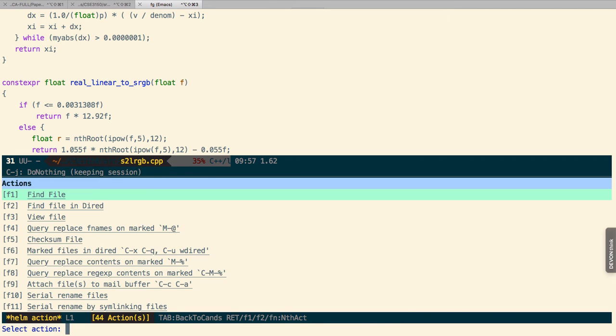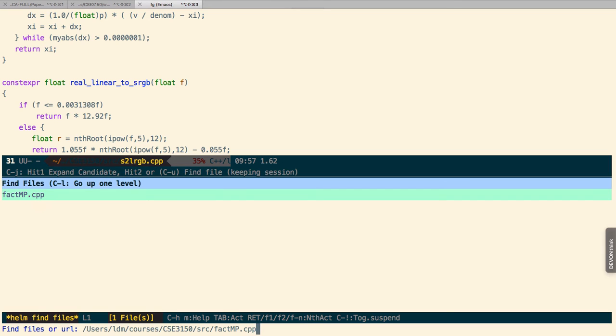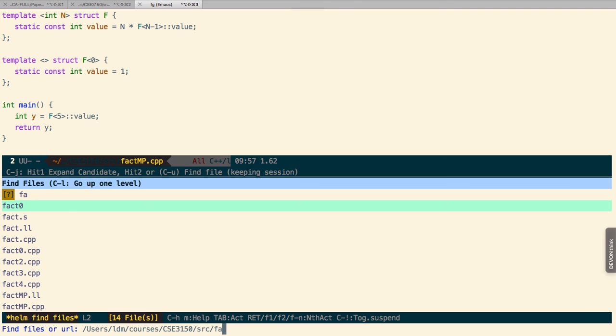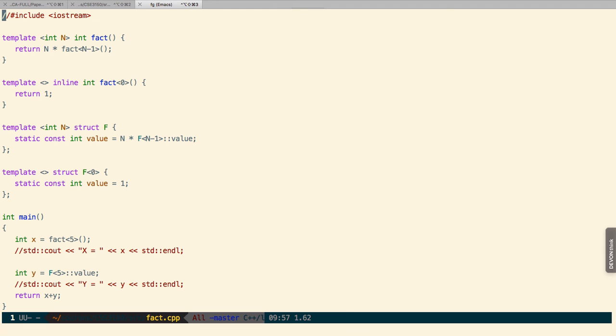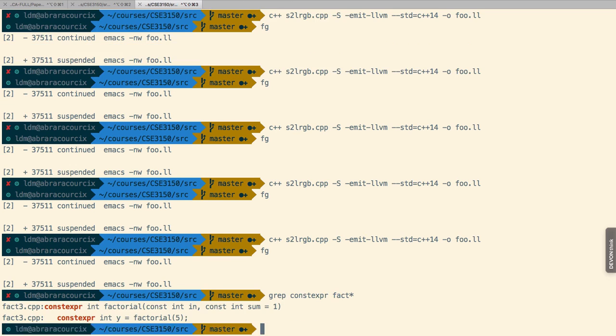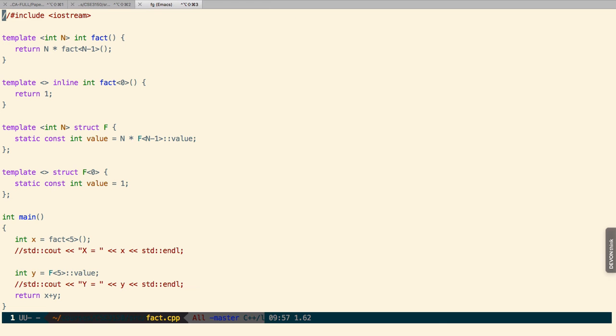I don't know if it's that one. Oh, this one is with the template. So that's with the const text. So maybe fact. No, that's still not the one. God, grab const text. Fact star. Fact 3. It's in fact 3.